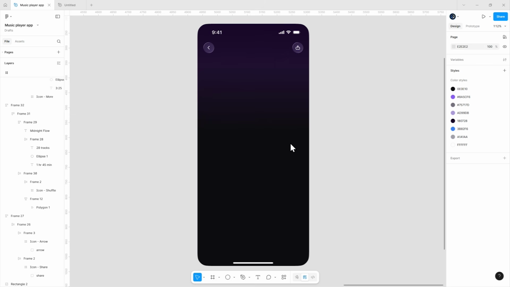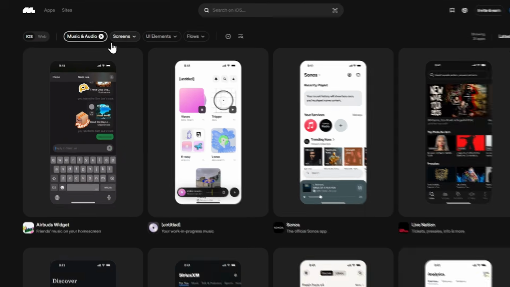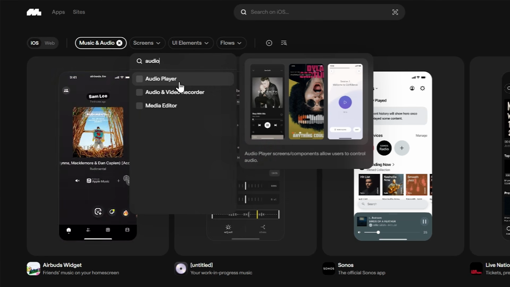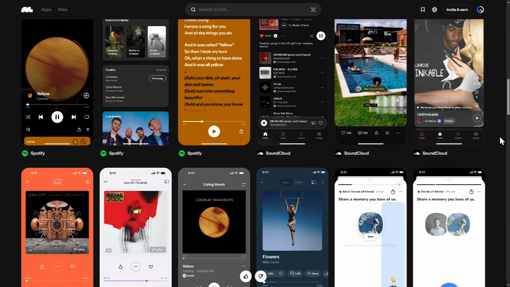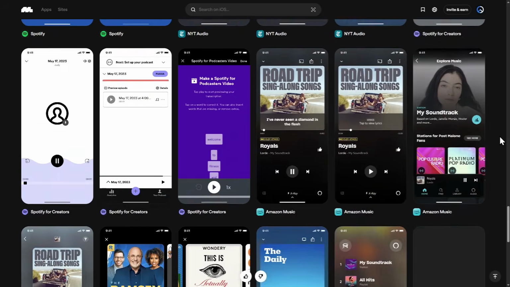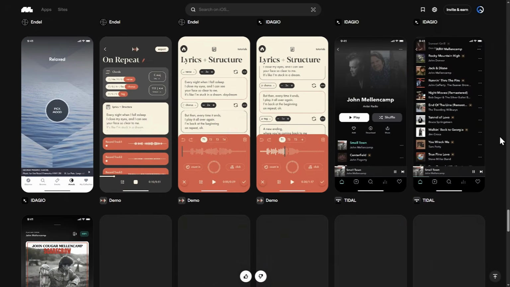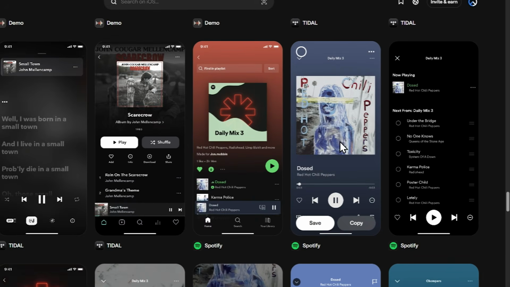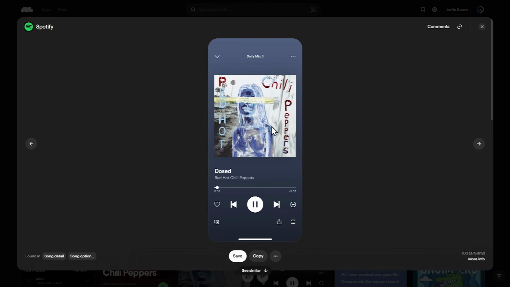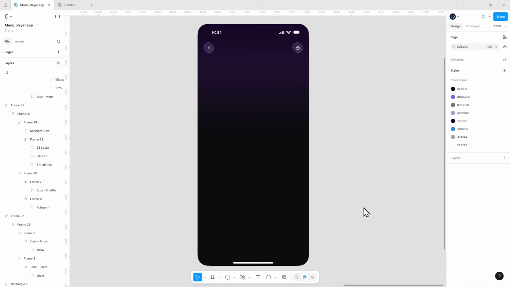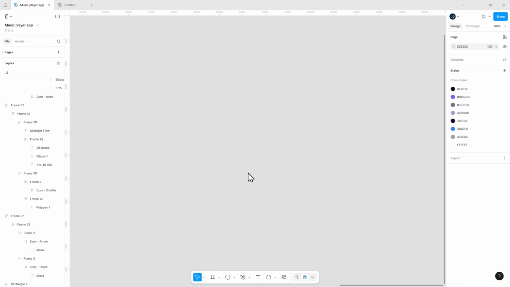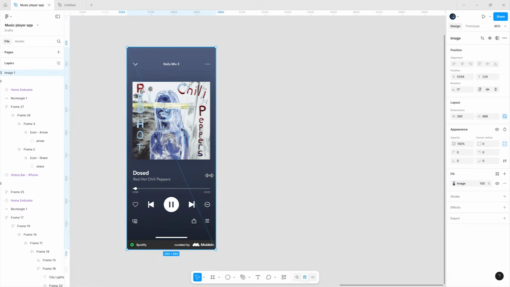I'm gonna hop over to Mobbin real quick and check out a few audio player patterns, staying in the music category and filtering screens to audio player. Here we go. I really like how Spotify has a big album art in the center, minimal controls, and just overall really good spacing. So we'll take that as inspiration, but obviously give it our own twist. Okay, back in Figma, let's start with the album art front and center.